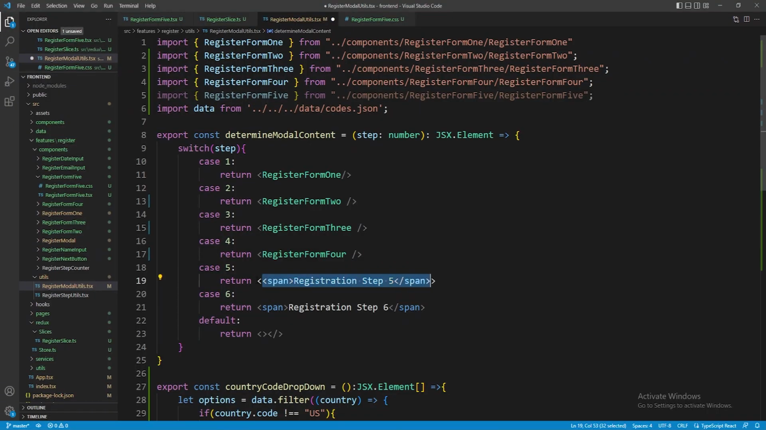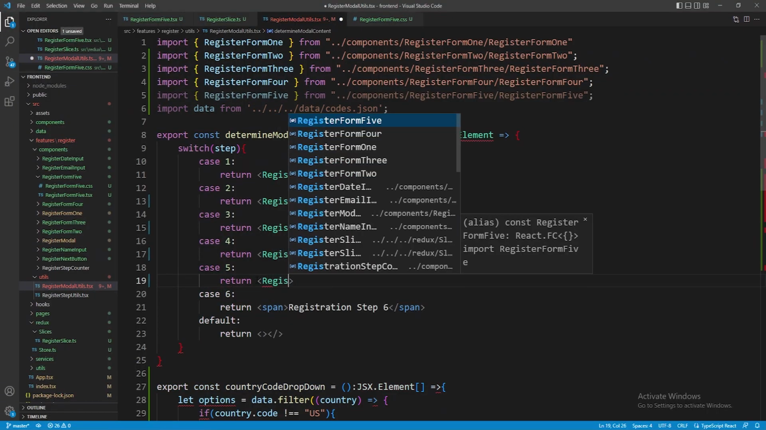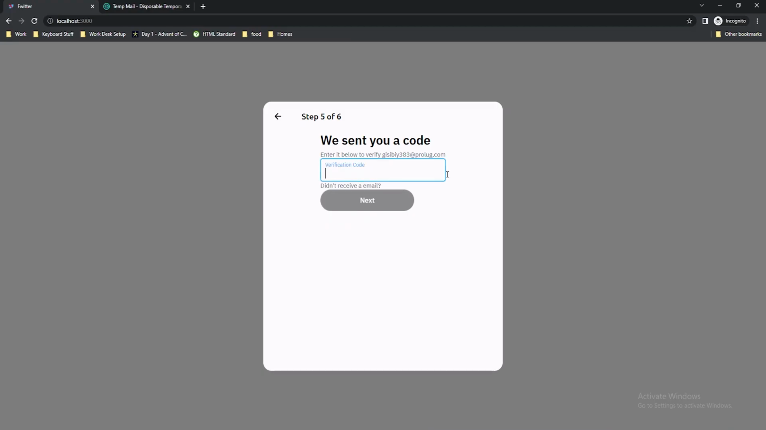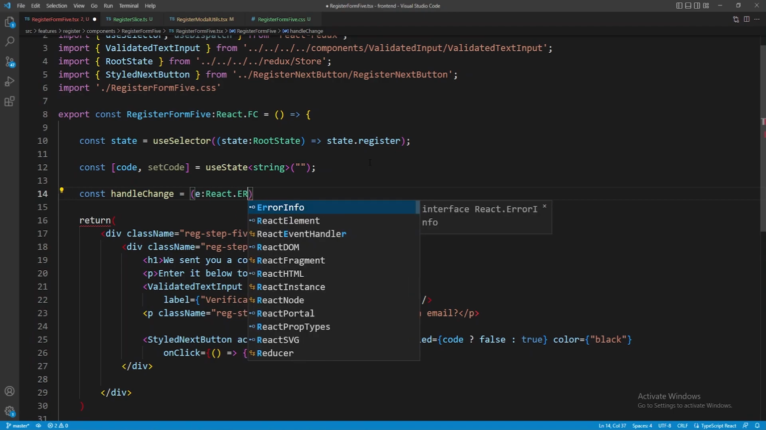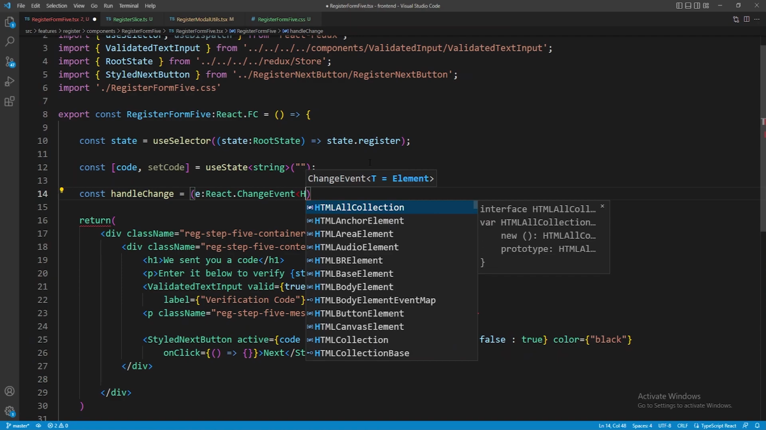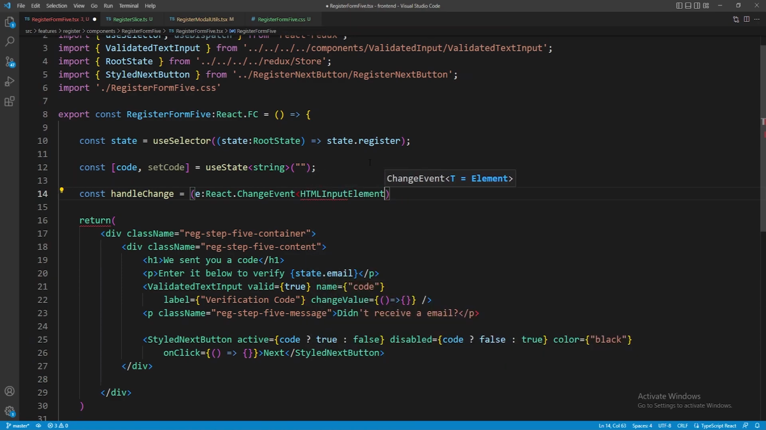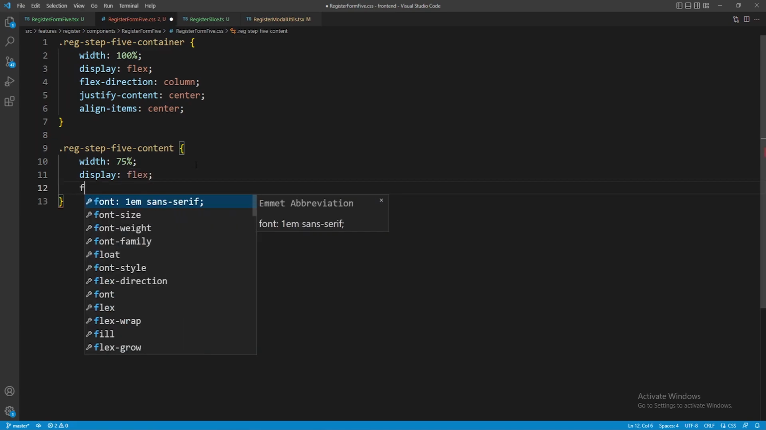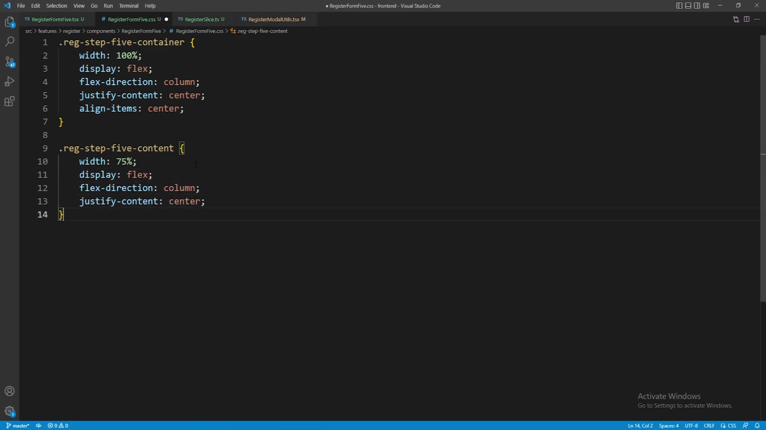Today we start out by adding the newly created register form 5 component to the switch statement in the determine modal content utility method to allow the registration modal to display that new content we just created. Then we come back in the register form 5 component and actually add the functionality to the form by adding the function to handle the change for the validated text input. And finally, we wrap up the episode with some styling to get the modal content to look similarly to the rest of the application and Twitter.